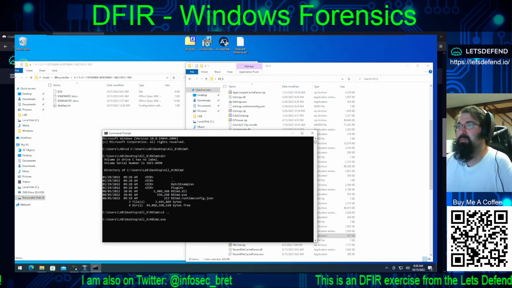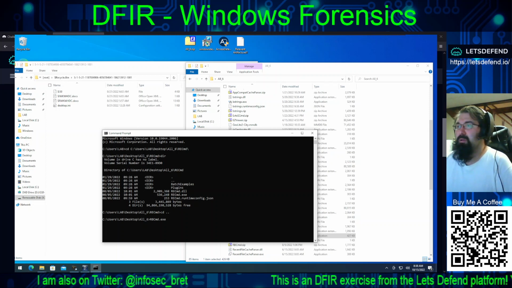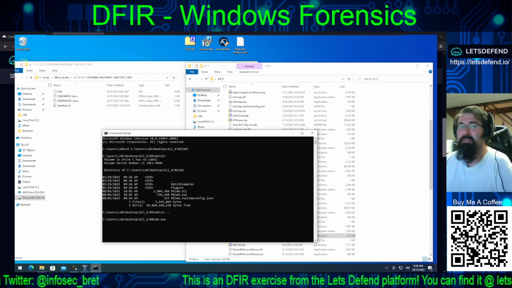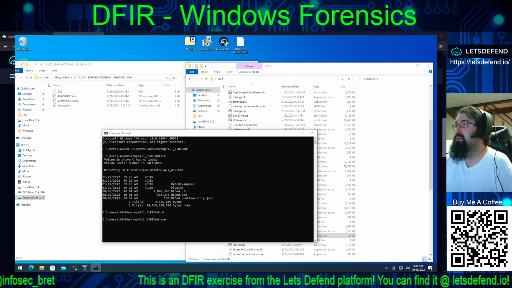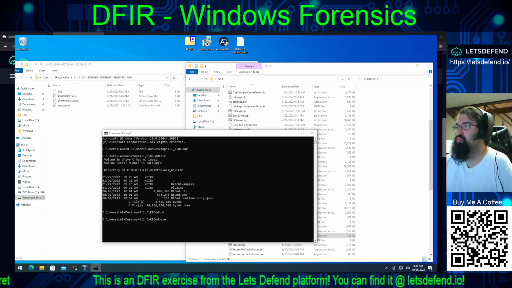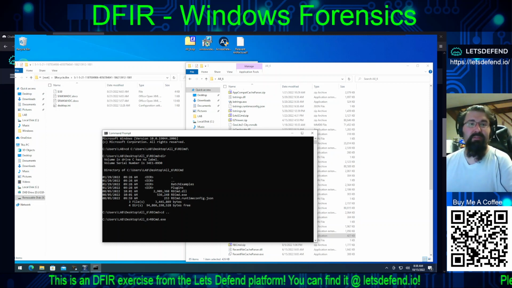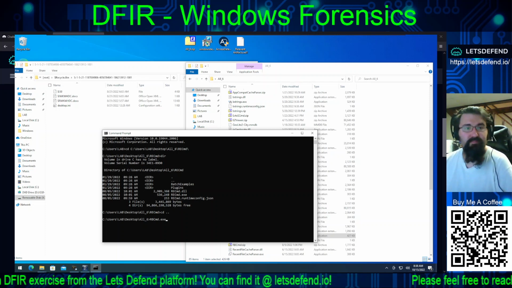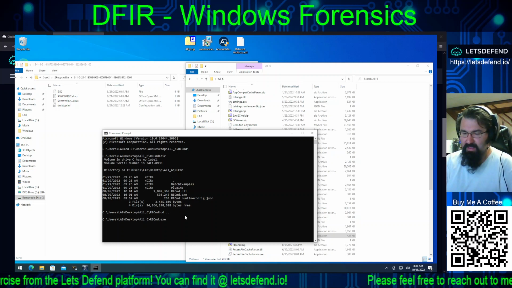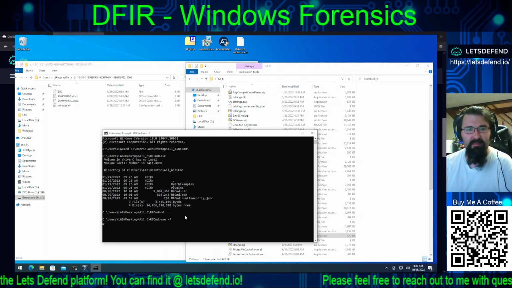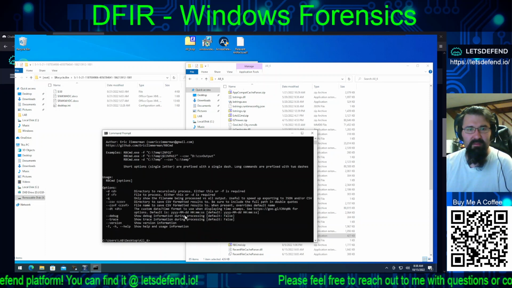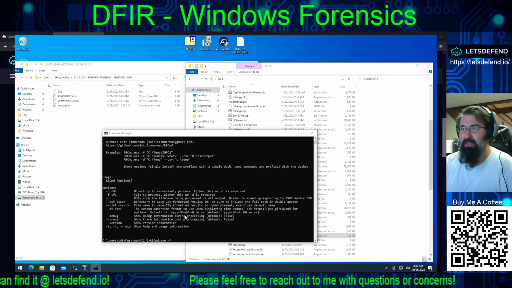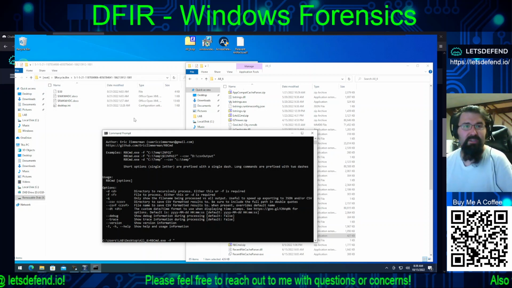Let's see, so we got it mounted, and we have the files here. So I believe it's F, file to process. Okay. Directory is recursive. Okay, yeah, so we want F, and then we want to specify the location.